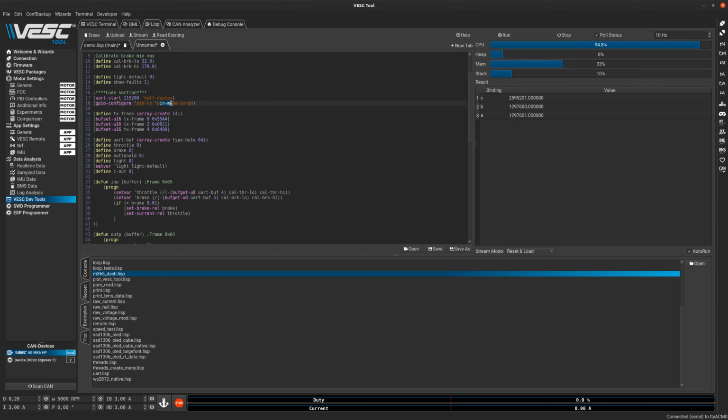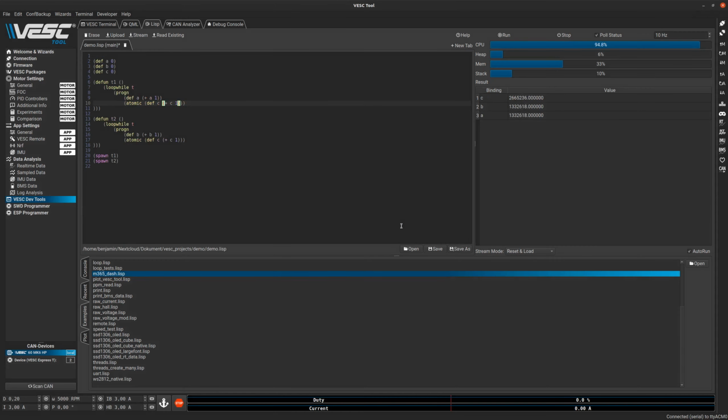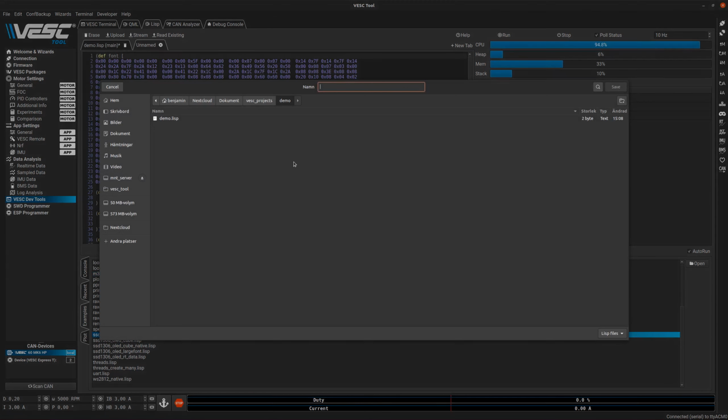One thing that is really useful that I want to demo here as well is a new statement called import. And that is kind of what it sounds like. You can use it in order to import files into LispBM. And that is something that VESC Tool handles mostly. And now you can see that this file is saved in this place called demo.lisp. And let's open this OLED driver, and I will do Save As, and I will call it just OLED here.